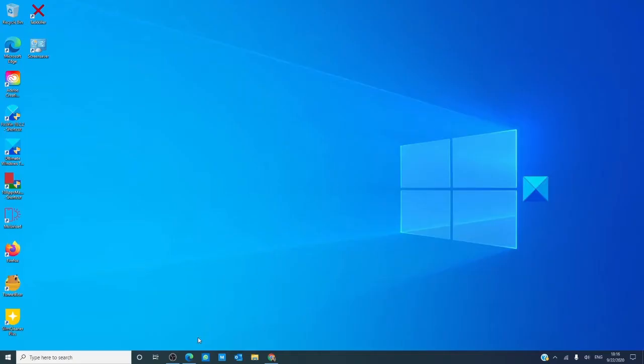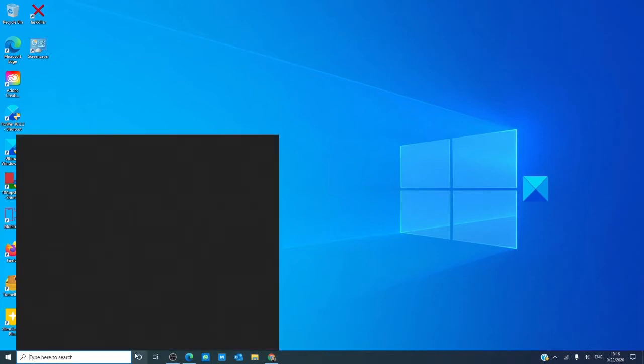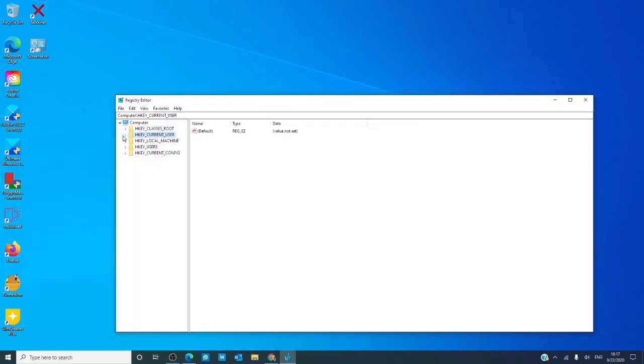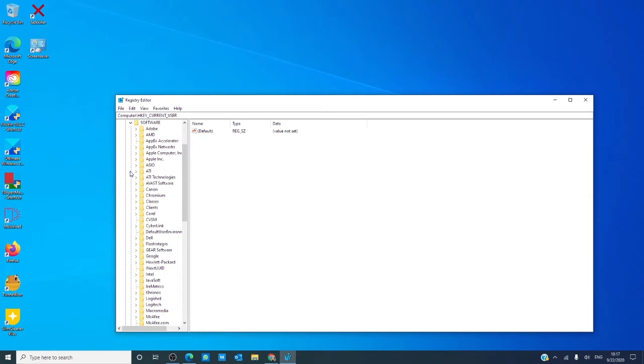In Edge, open the registry editor, navigate to HKEY_LOCAL_MACHINE, go to Software, then Policies, and then Microsoft.